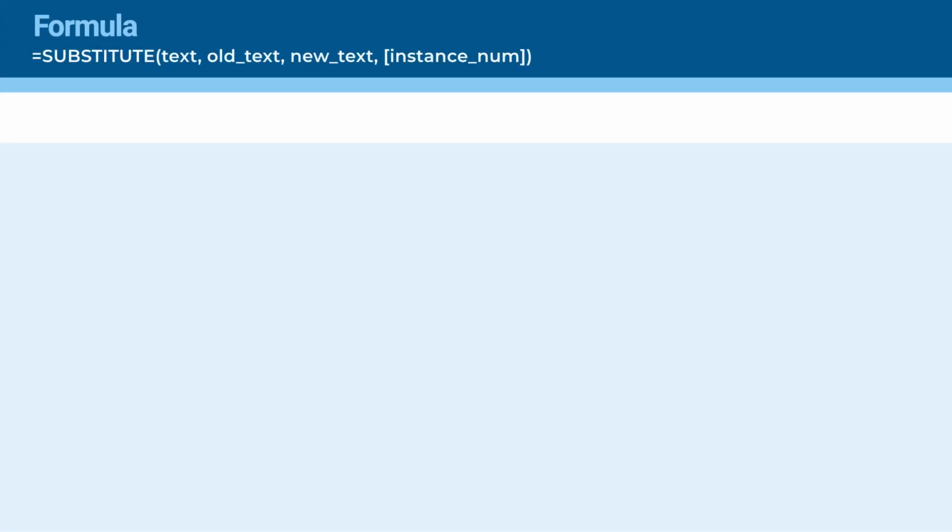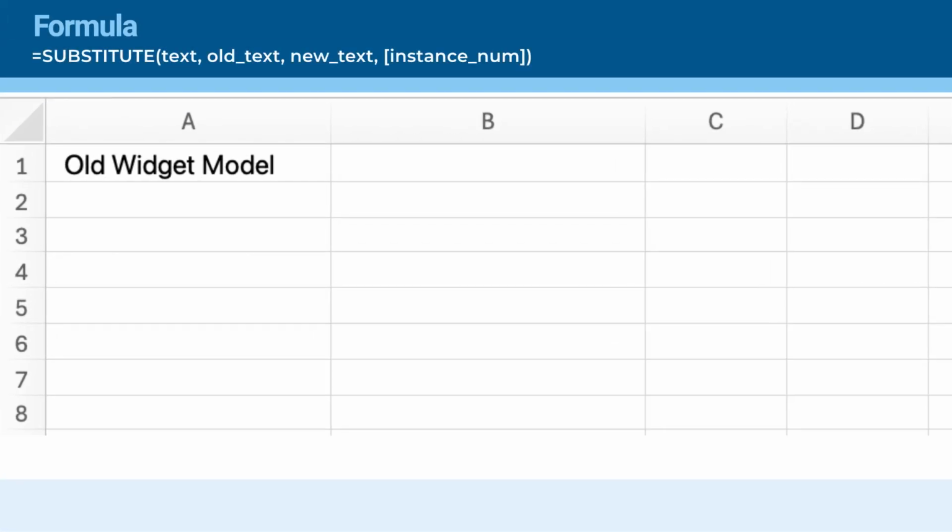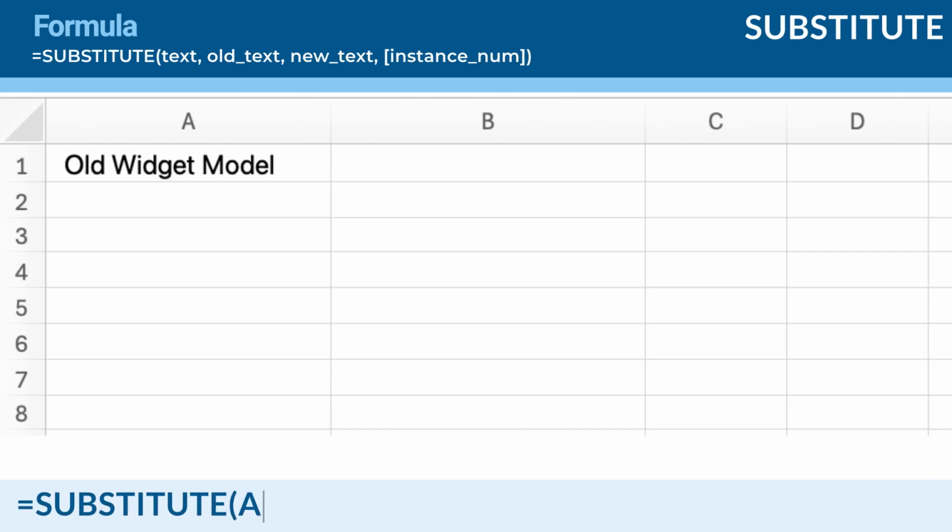Let's start by setting up our data. Imagine you have a list of product descriptions in column A, and you want to replace a specific word in the descriptions with a new word to update the product information. In cell A1, you have the product description "old widget model." You want to replace "old" with "new" in the entire text string. In cell B1, enter the formula displayed at the bottom of the screen.